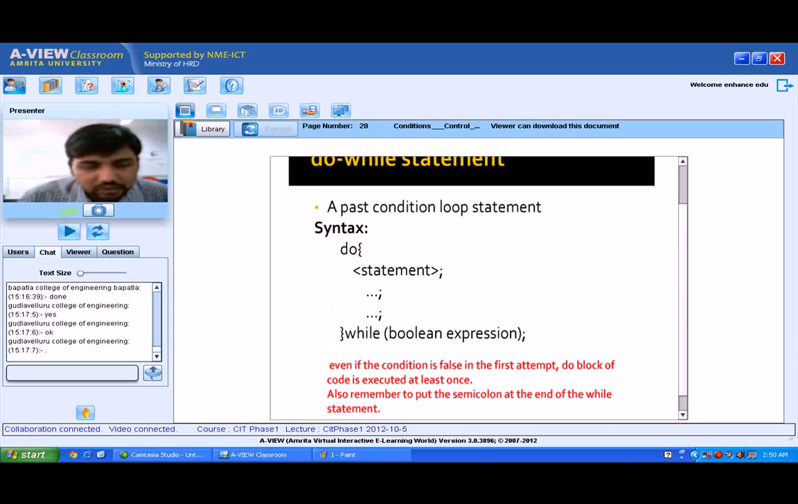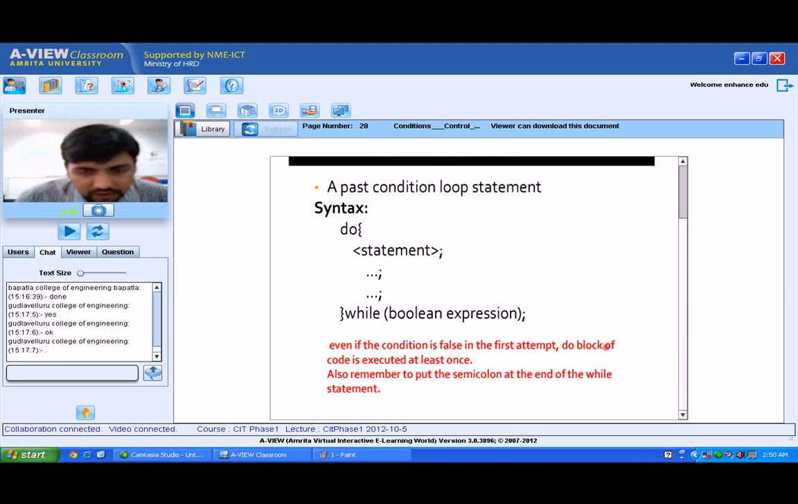The difference between while and do while is, irrespective of the condition, the do while loop will get executed once, because we wrote the condition at the end of the loop. Whatever statements we write within the loop will get executed once for sure. So even if the condition is false in the first attempt, the do block of code is executed at least once, because by the time the while checks the condition, the loop would have already been executed once. Also remember to put a semicolon at the end of the while statement.